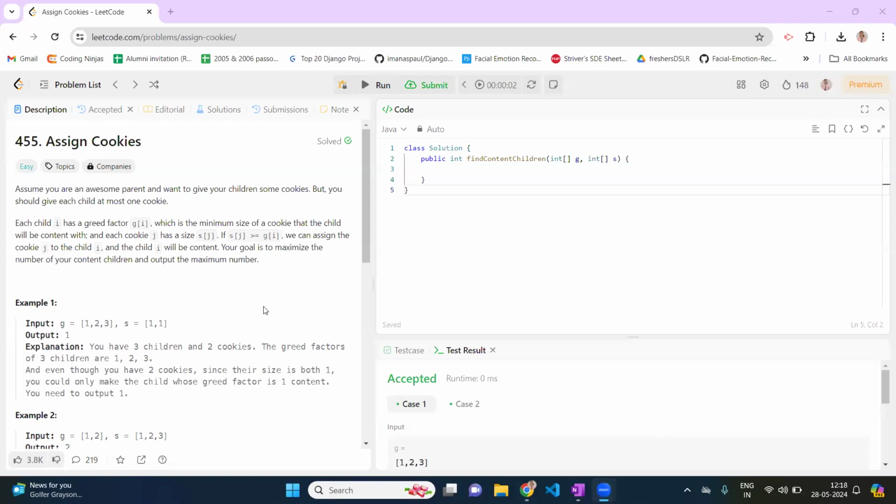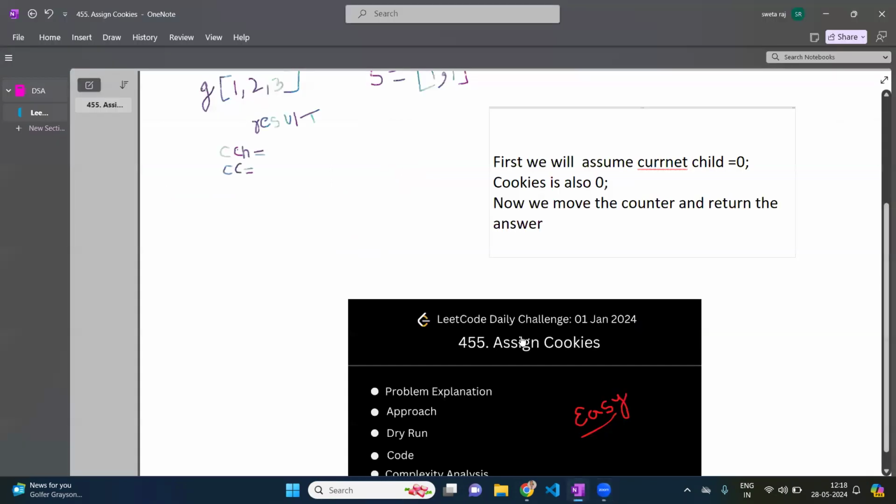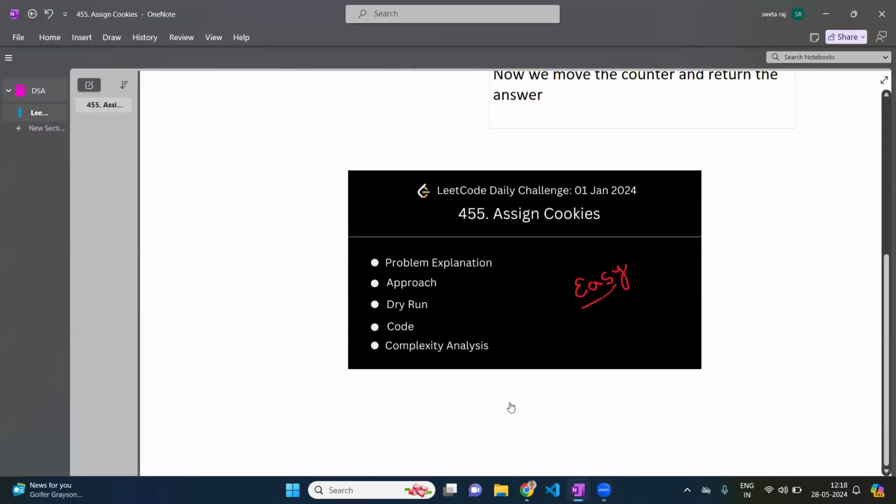So yeah, today we are going to solve the Assign Cookies problem that was asked in the LeetCode daily challenge on 1st Jan 2024. What we are doing in this video is first we will read the problem statement and understand what it's asking us to do, and then we will discuss the approach, and then we will dry run some test cases, and then we will code, and lastly we analyze the complexity also.